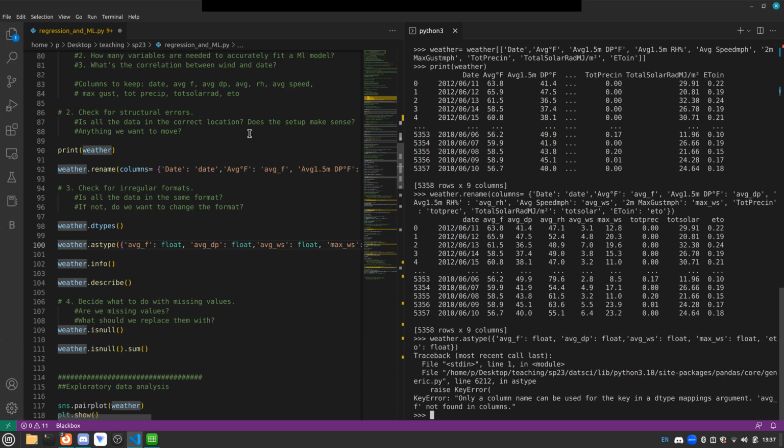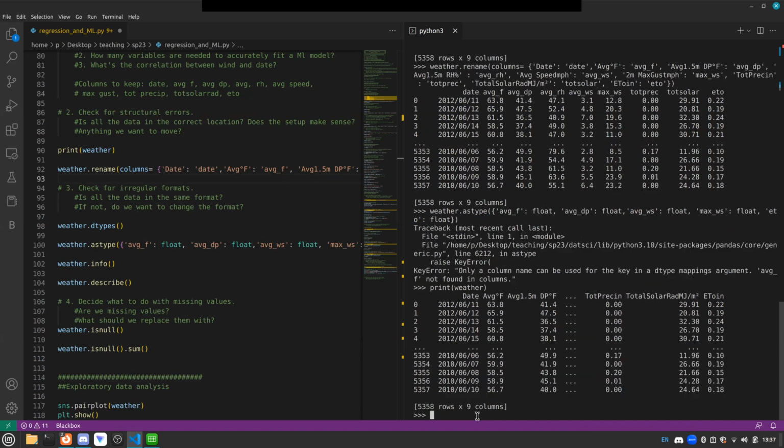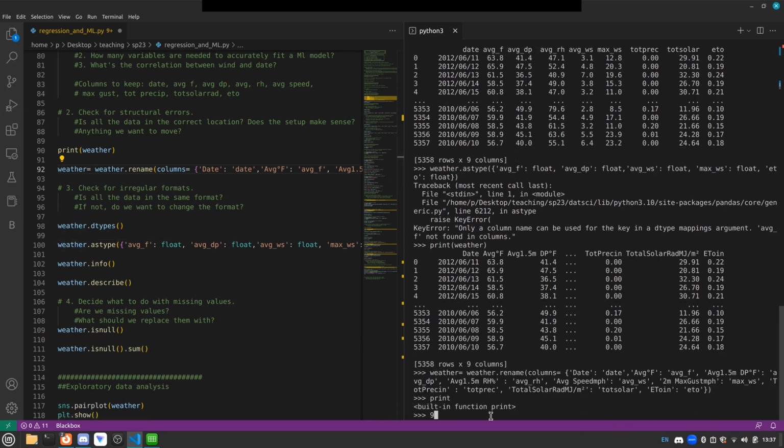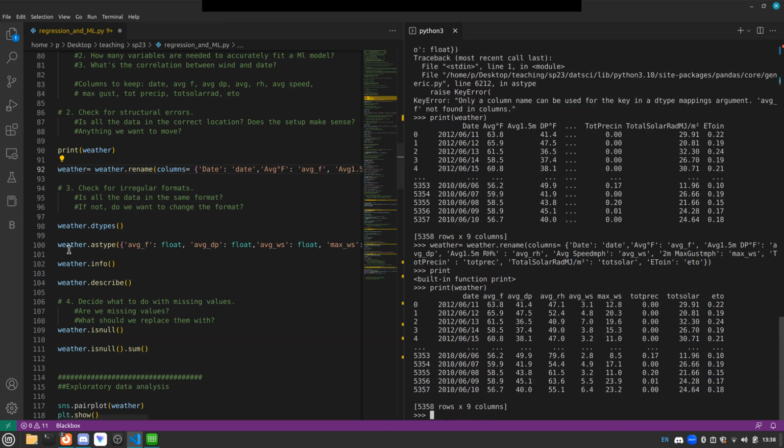Maybe it's because I didn't. Wait a minute. Let's hold on. Let's print weather. I think I forgot to save weather as a new object. I did. So that's our problem here. So this right here needs to be weather is equal to weather.rename. Okay, now that's been saved as a new object. And if we print weather, we will see we do have the correct names. So now let's try that.